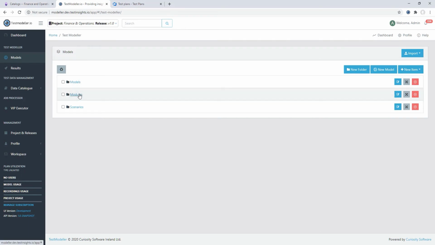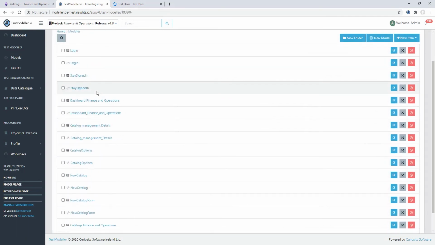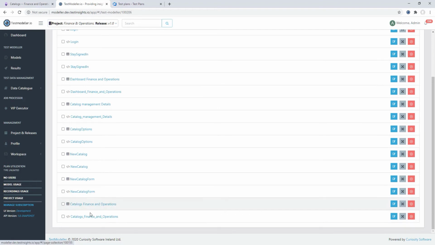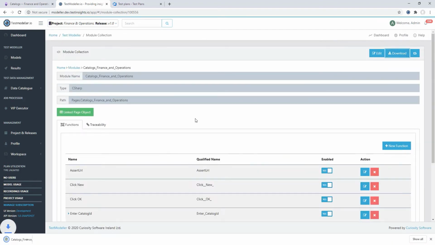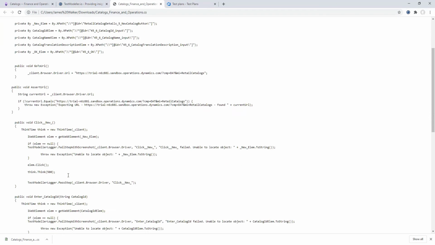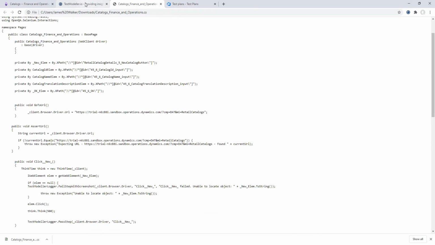And if we take a look, what you'll see is that we've got many objects that we've scanned. We've also got the 2 here that we just built out, and these have created an implementation layer inside an open source CSharp framework that you'll see here.